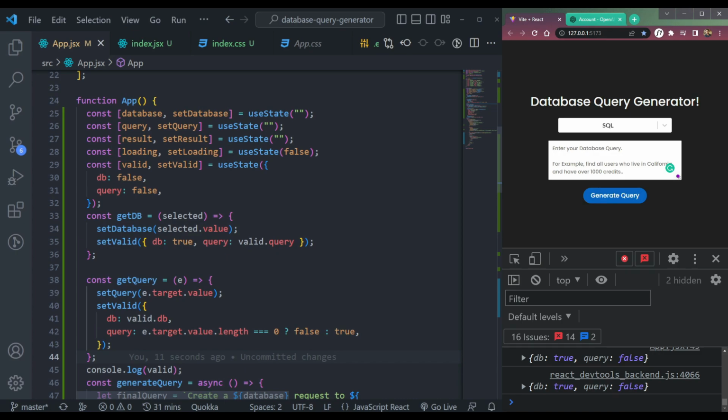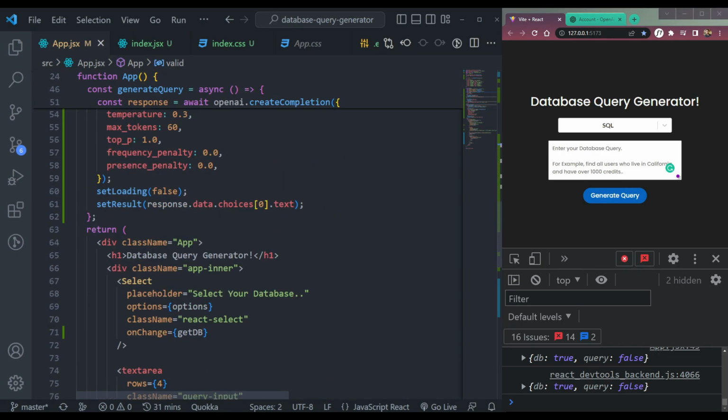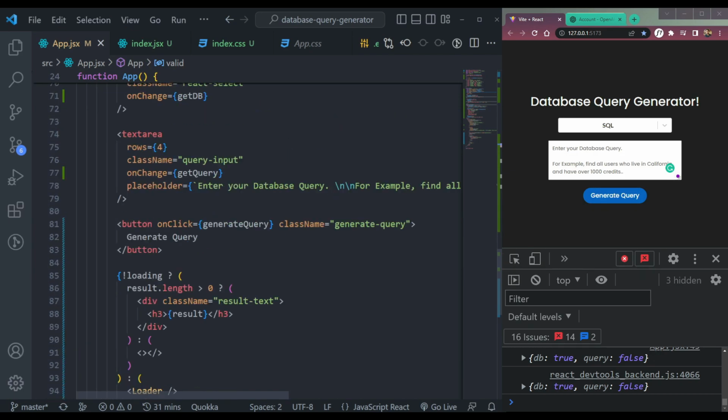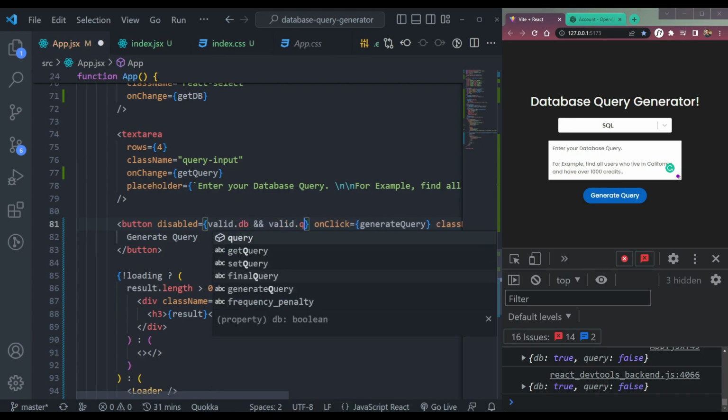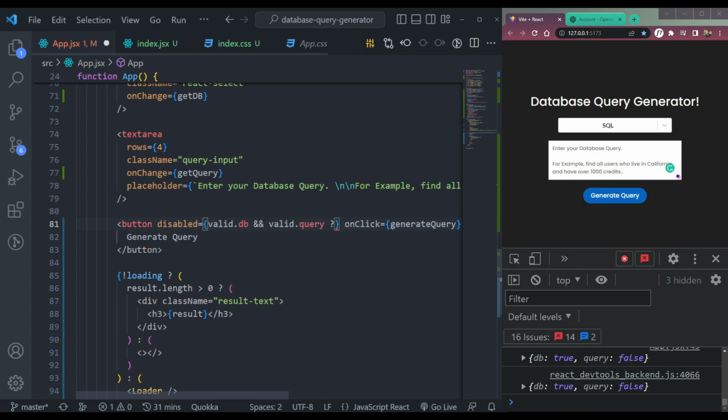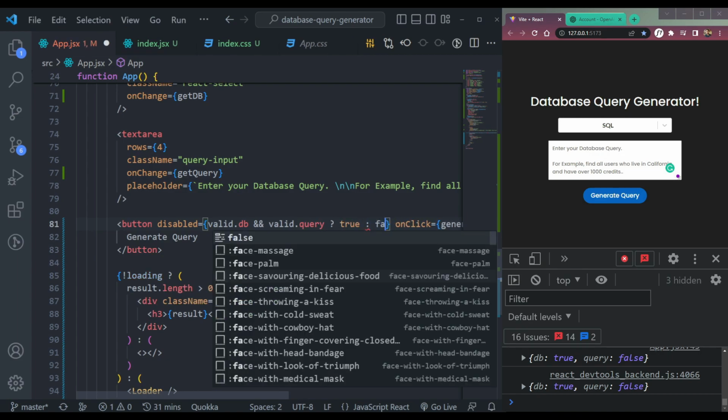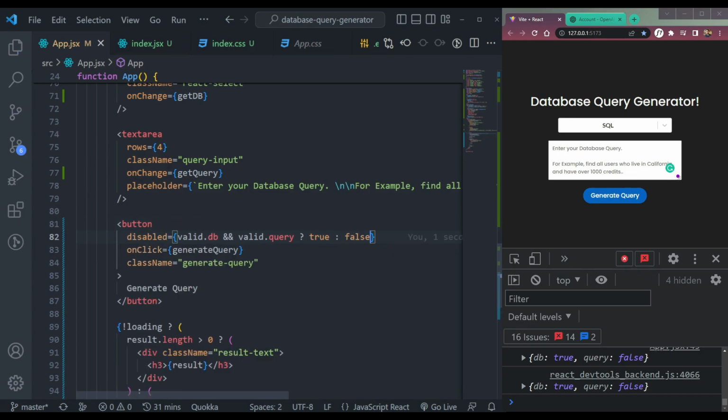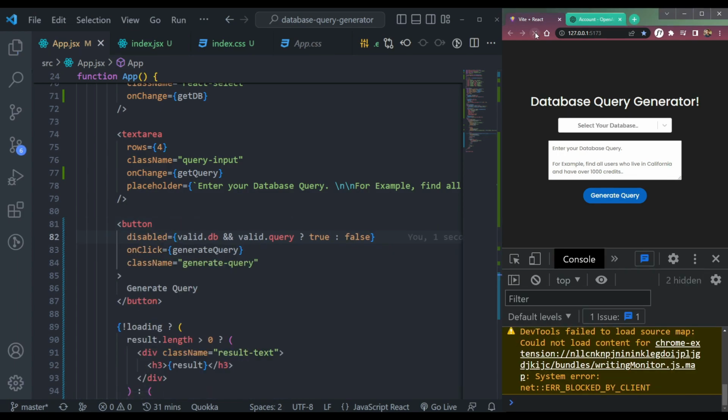So now what we have to do is on the button. Let me come to the button here. This button is called generate query. On this button, we have to add one disabled class. And if it is valid, I mean the valid.db and valid.query, if both of them are true, only then we will enable it. Else we will disable it. Like this. Now refresh the page.